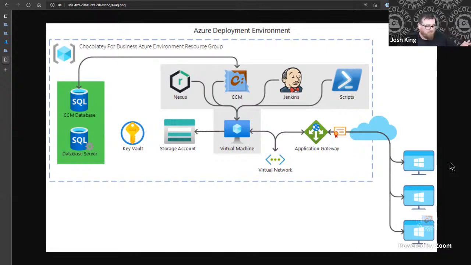We deploy a key vault, which stores the passwords for all of the services. We generate secure passwords, and we store those in the key vault. So rather than relying on defaults out of the box, we proactively change those to something a bit more secure. And then we spin up a SQL server, a SQL instance, I guess, to host the CCM database.